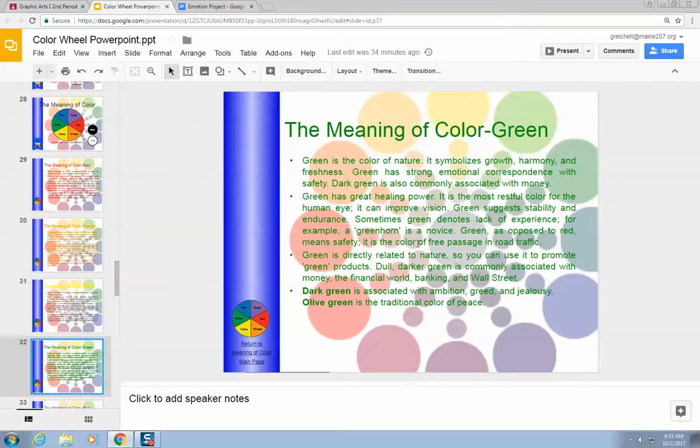Green suggests stability and endurance. Sometimes green denotes lack of experience. For example, a greenhorn means a novice or somebody that doesn't really know what they're doing. Green, as opposed to red, means safety. It's the color of free passage in road traffic.